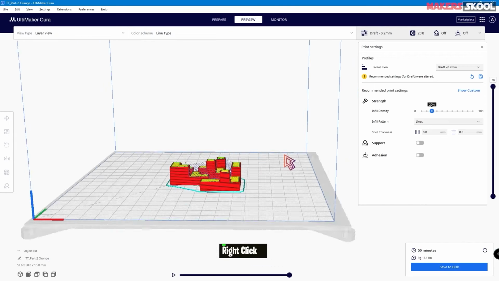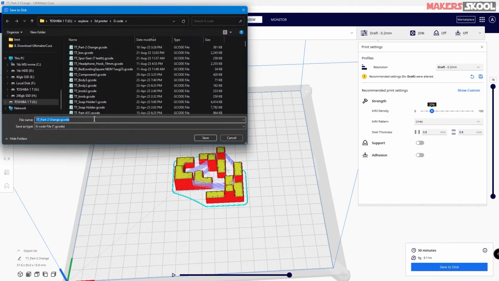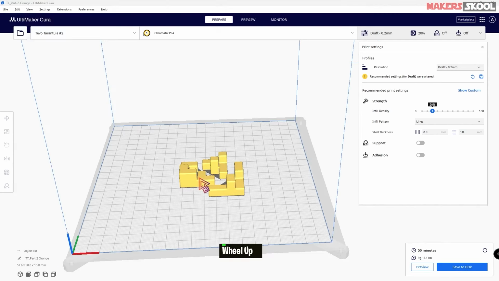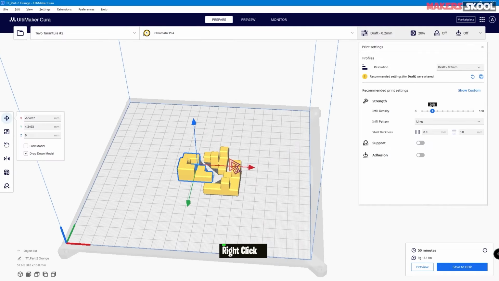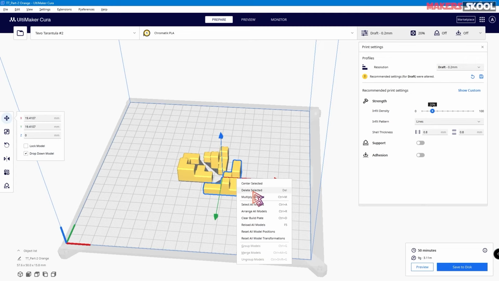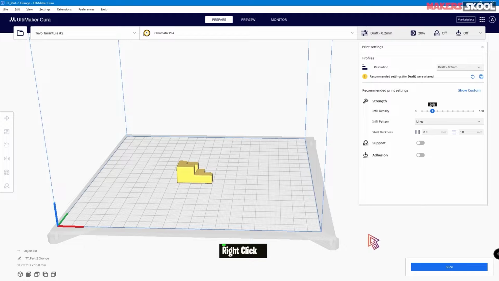and see the preview once before printing, and then save it to the disk as a G code. So if you want to print part 1 and want to remove these two, just click on it and hit delete selected. It will remove the part. Now you can slice it and print it separately.